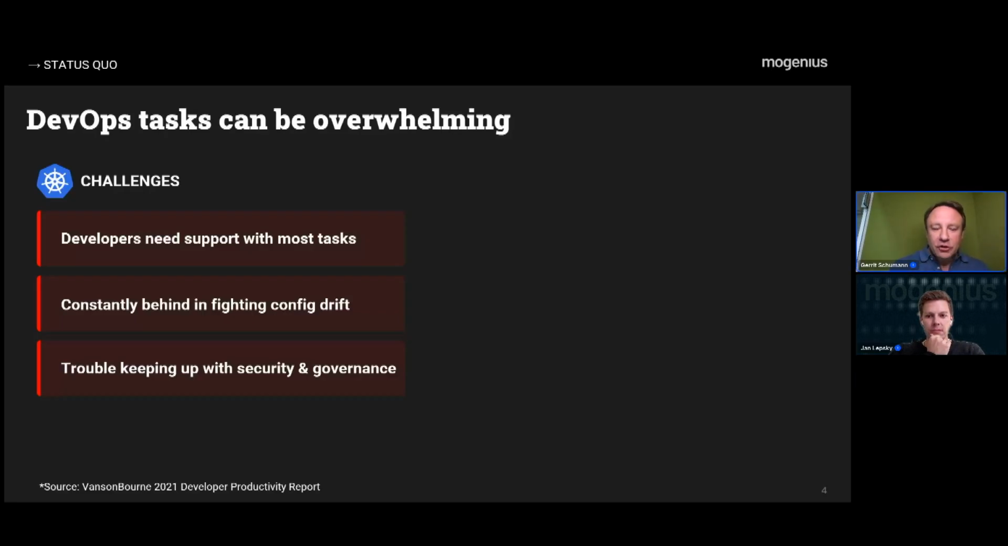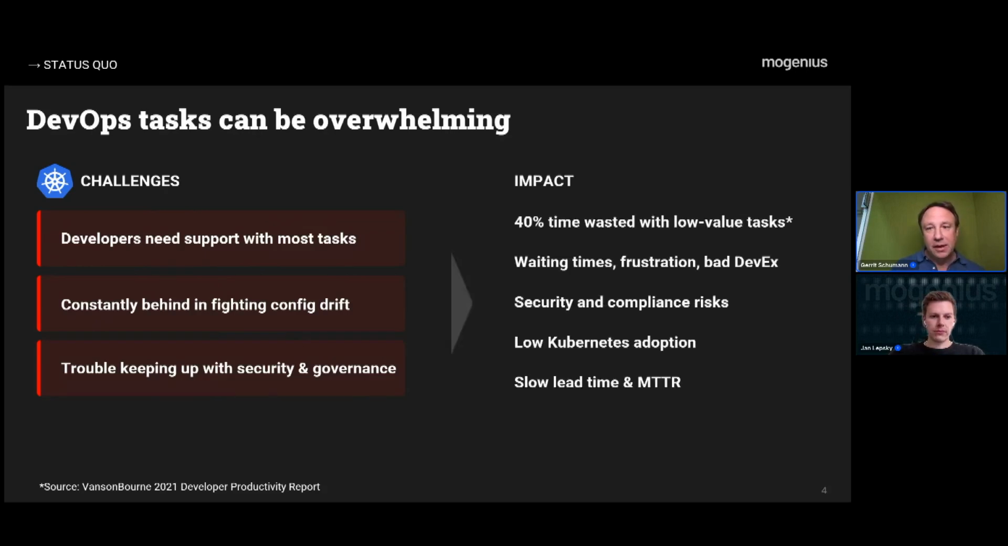A few of the challenges we observe in today's setup and day two operations are manual tasks and constant support needed for too many daily operational tasks. You're fighting drift between code and the reality of workflows and infrastructure, and have trouble maintaining security standards and managing governance. And that can have real consequences, affecting your Kubernetes adoption across the team.